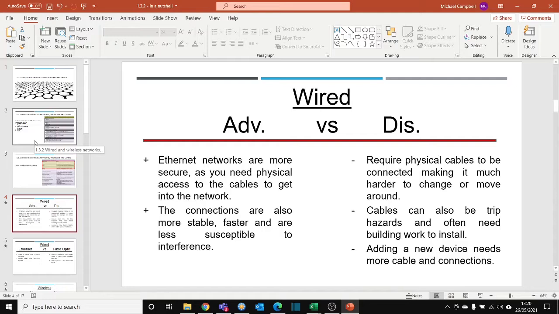A wired network basically is more secure because you need physical access to the cables to get into the network. It's also faster, more stable and less susceptible to interference than wireless. But it does require physical cables to be connected, making it much harder to change or move around. The cables can be a trip hazard and often need building work to install, which is quite annoying.